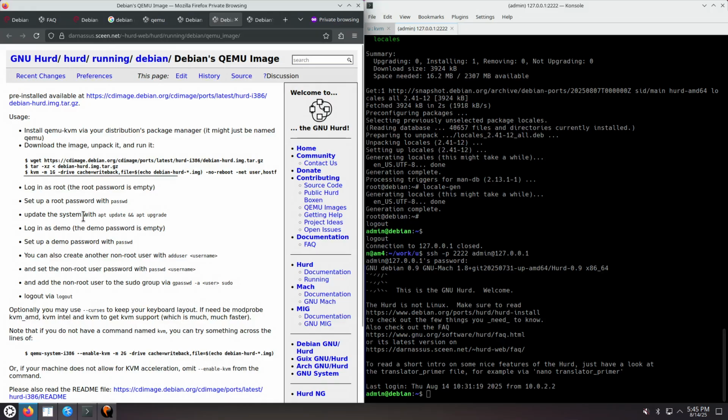Darnassus.sceen.net started working. And in here we have better instructions. So install QEMU, we did that. Download the image. It doesn't say anything about the 64-bit image. And in here it says that the network interface card that's supported is also the Intel 1000. Login as user root, the password is empty.